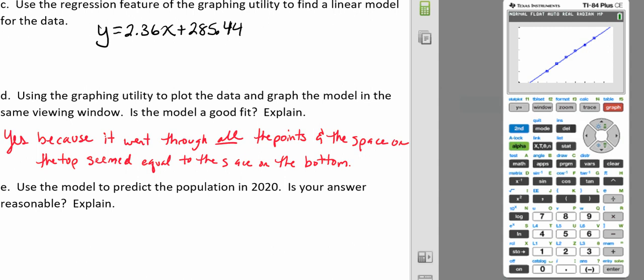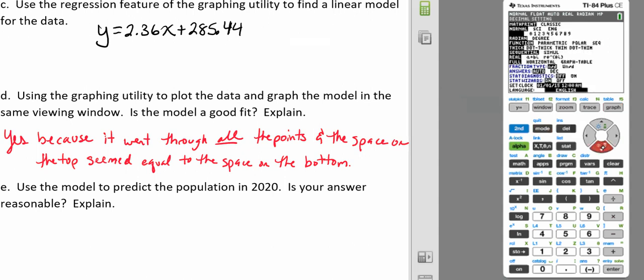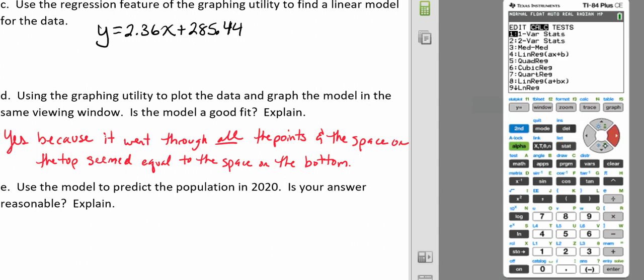And I think it is, because it went through all of the points, and the space on the top seems to be equal to the space on the bottom. But how can we figure that out using our correlation coefficient? So we're going to go ahead and we're going to turn that on. So we're going to go to mode, and we're going to arrow down to stat diagnostics, and we're going to turn it on. Then we're going to go back to stat, over to calculate, and go back down to our linear regression model and hit enter. And this time when we're done, we're going to see an R value appear. Check that out, 0.999. That is really close to perfect, really close to the number 1. So we know that this is a great model.